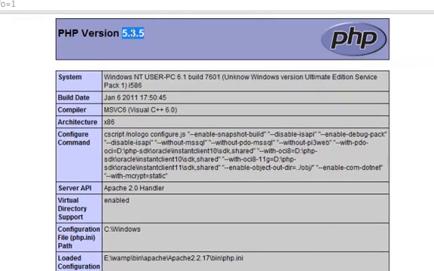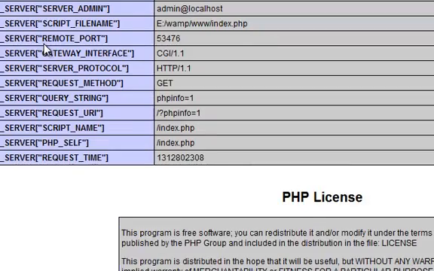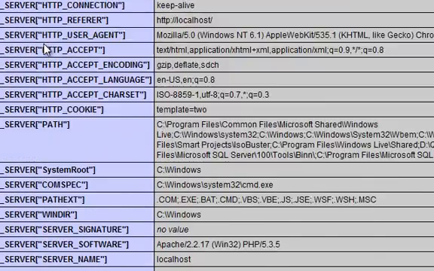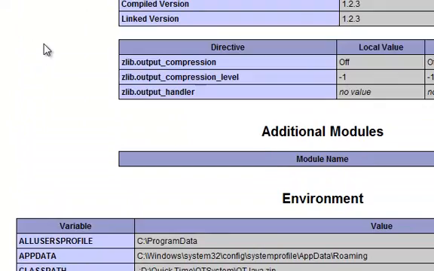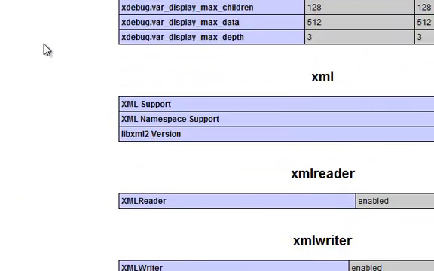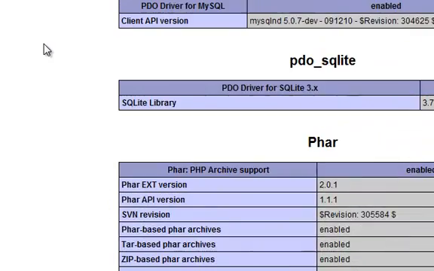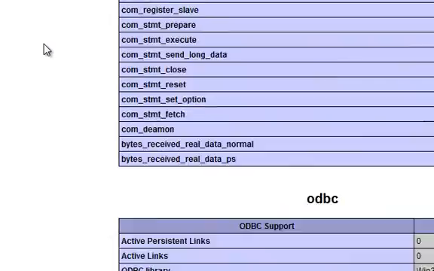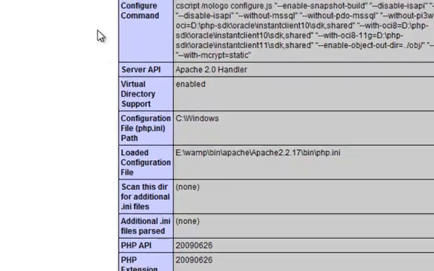Mine is the latest one with PHP 5.3.5, and yours might be 5.3.6, I believe, if you downloaded just today. It tells me everything about the PHP variables, what modules I have enabled, and the entire information out here. You can read about it. If you have any questions, you can ask me. But later, once we start developing, I will explain what all of these mean.